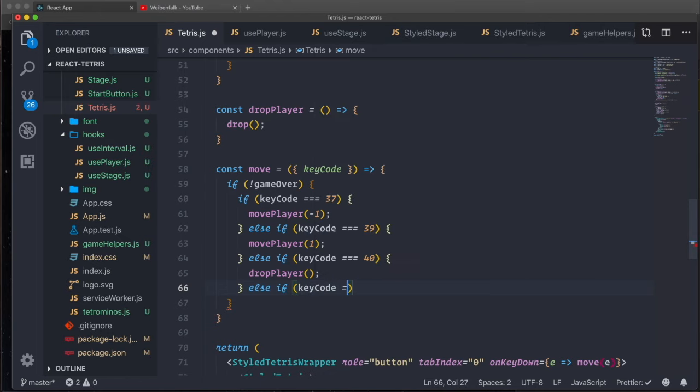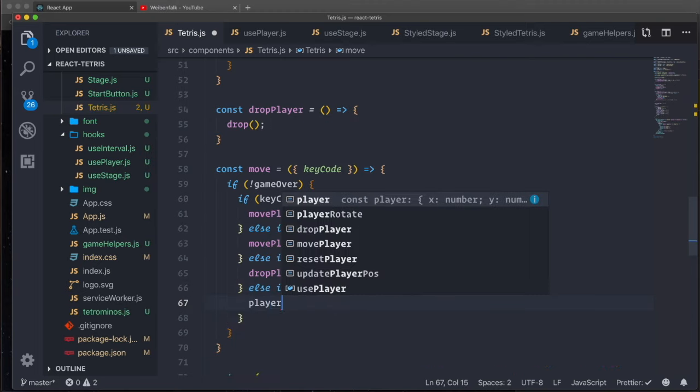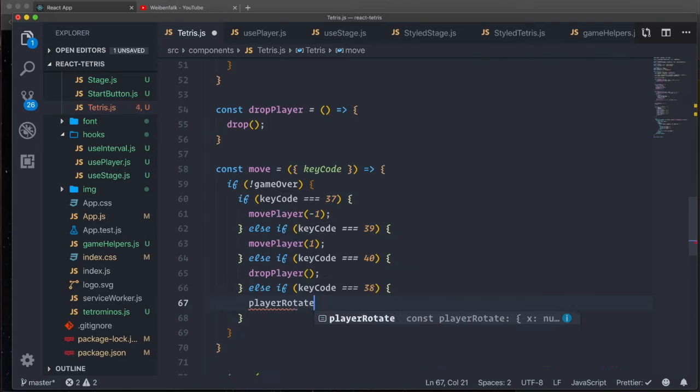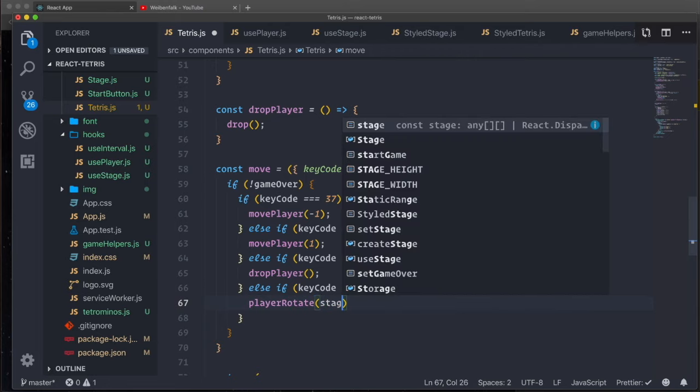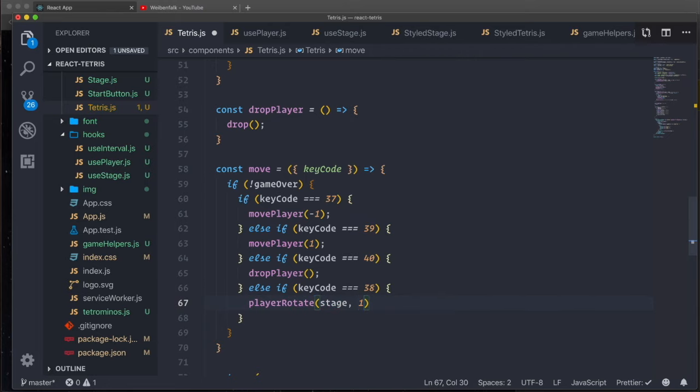So if the key code equals 38, that's the up arrow on the keyboard. We call playerRotate, give it the stage and the 1, because we are going to need a stage when we do the collision detection in a minute. And this is the direction we're sending in, so we're rotating it clockwise.